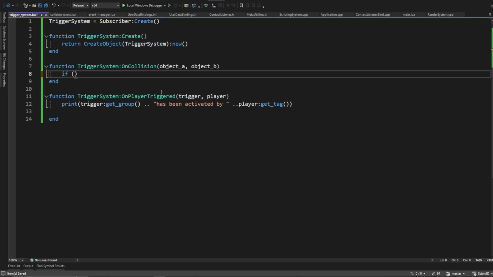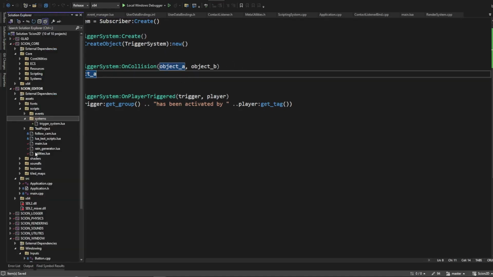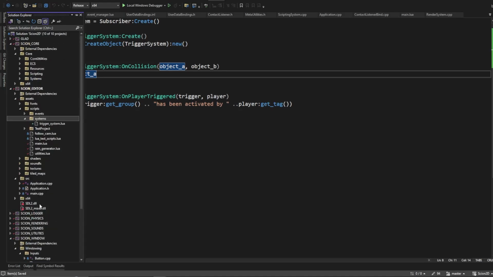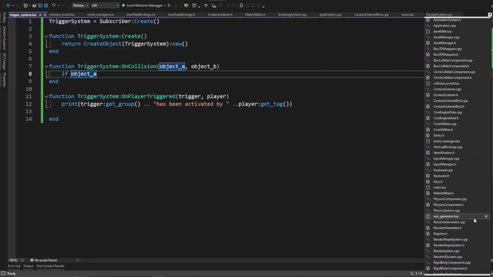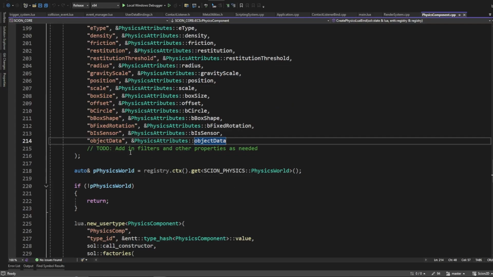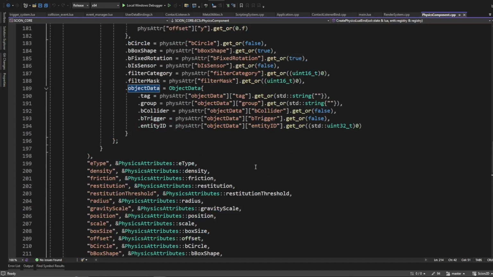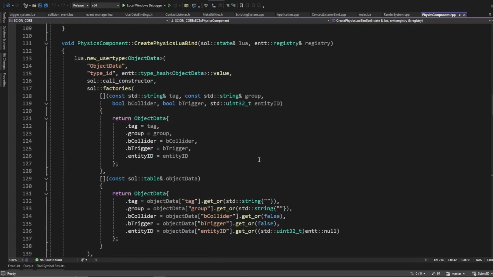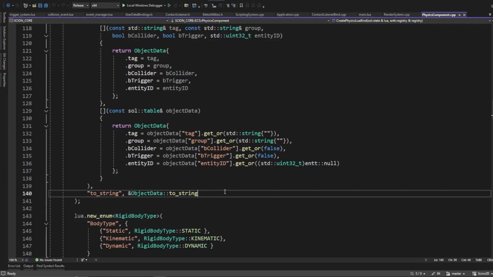So we go if object A dot. Let's go quickly back to how we set up our object data. Where's our object data bind or Lua data bind? That's in our physics component, I believe. So let's go to our physics component. Physics component, object data, that's our attribute. So here, in our object data. So yeah, it looks like that's something we forgot to do here.